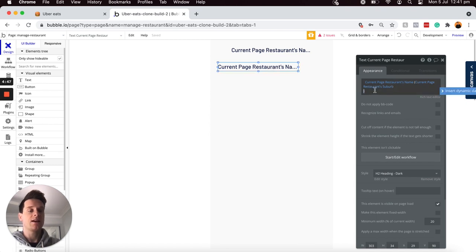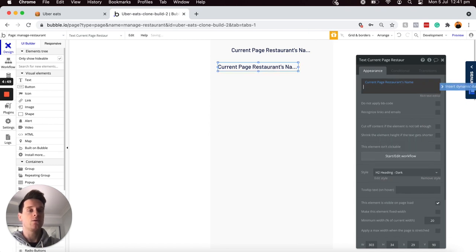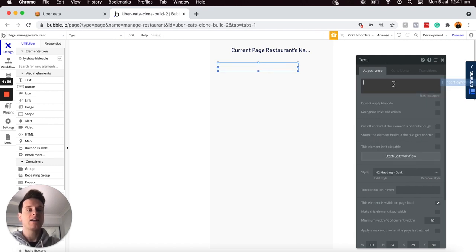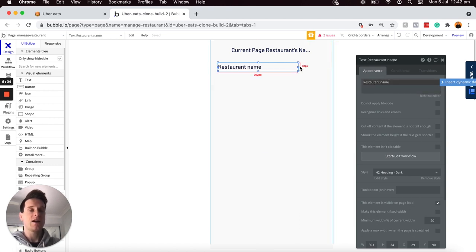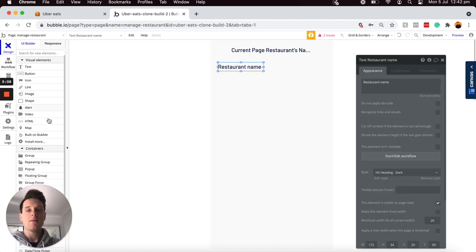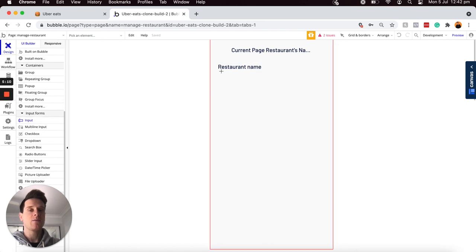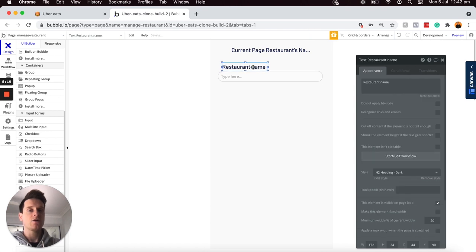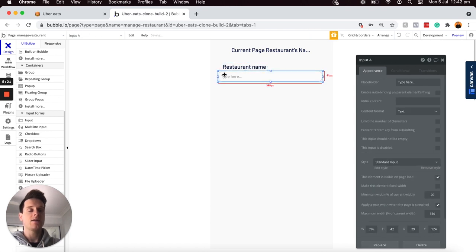So for this heading here, I'm just going to backspace all of the dynamic data I've added in, and then I will be updating this heading to display restaurant name. And I will leave this as a H2 heading. I will then close off the width of that text element. And then below this, I'm going to add in an input form here. I'll drag this out. And then I can just move my heading across so it's in line with the flat top of my input field there.